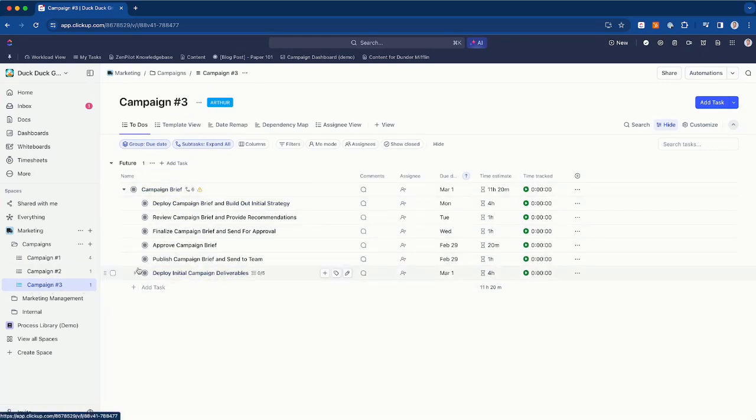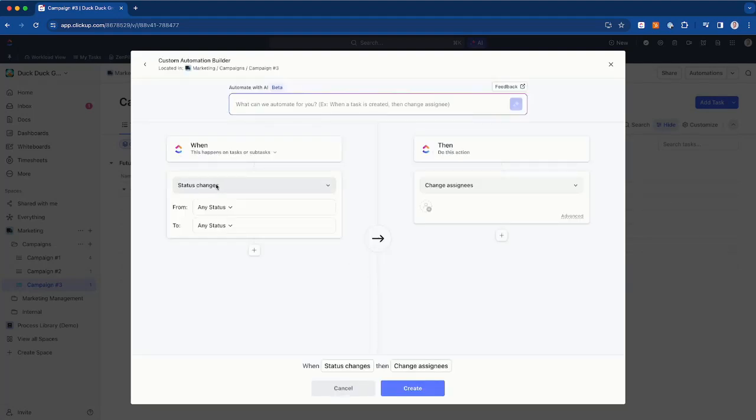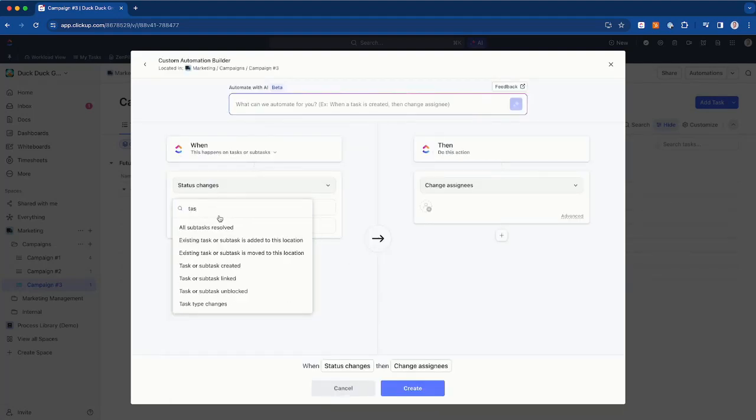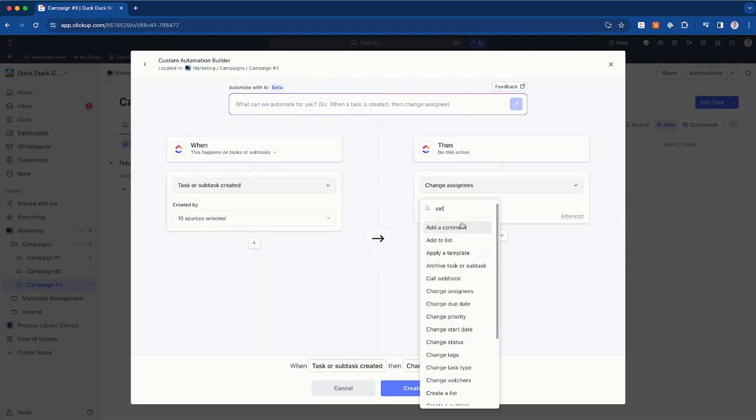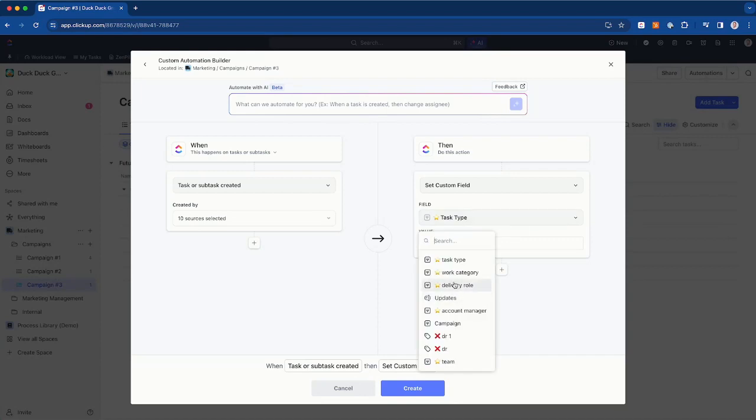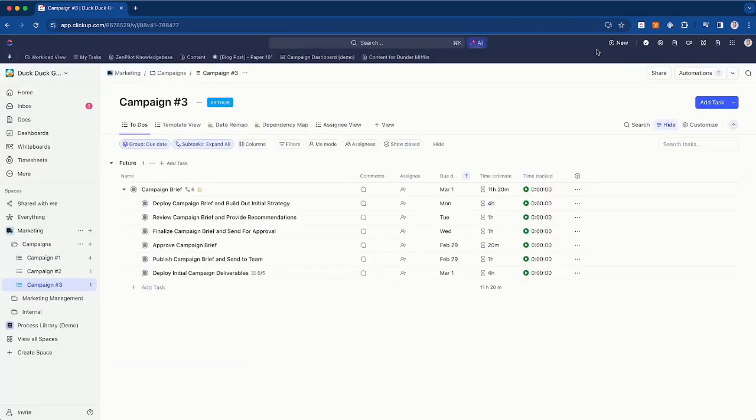The next step before we do anything is to add that automation. So again, when a task or subtask is created, we want to set the custom field of custom campaign to campaign 3. You're going to have to add an option every single time you do this, which shouldn't take too long. Add whatever the campaign name is, and then I'm going to click create. That way every new task that I put into this list is going to get that campaign tied to it.